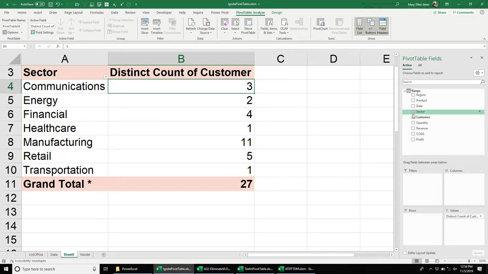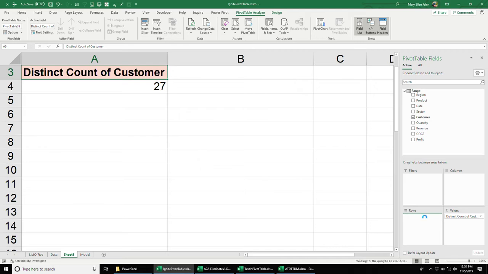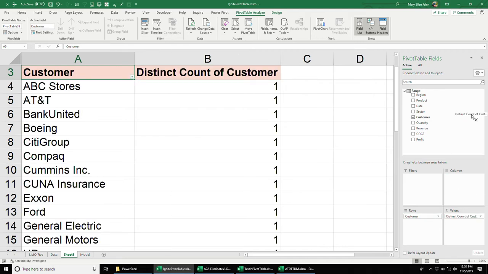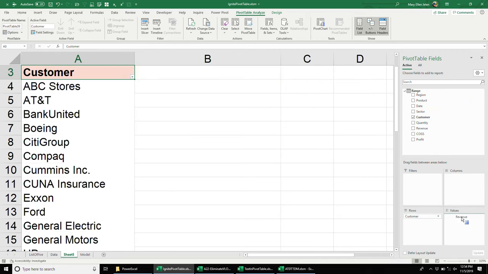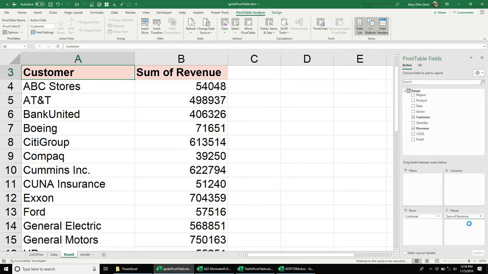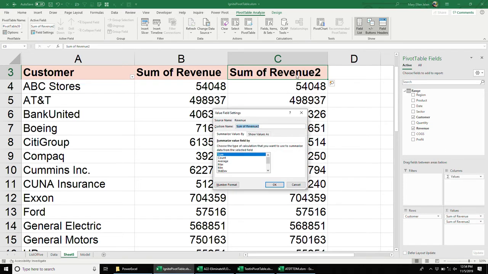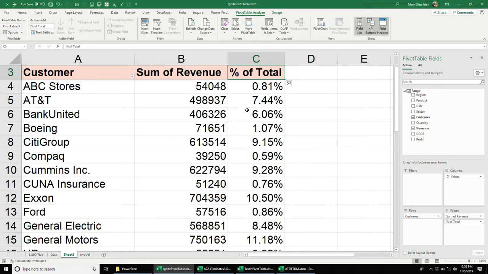So let's get rid of sector. We'll put customer down the left-hand side. Get rid of distinct count of customer and put revenue out there twice. Change the second one to percentage of total. I know you just saw this a few minutes ago. Percentage of column total. All right, cool. There's my report.